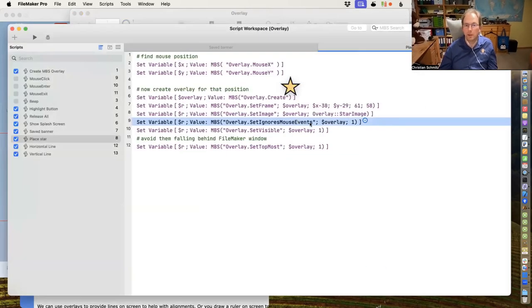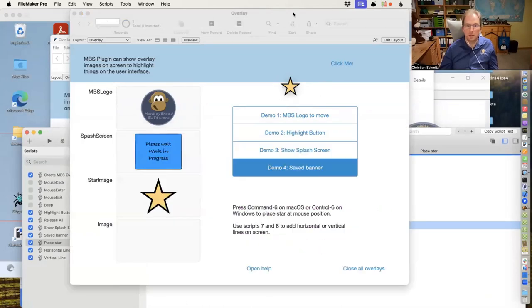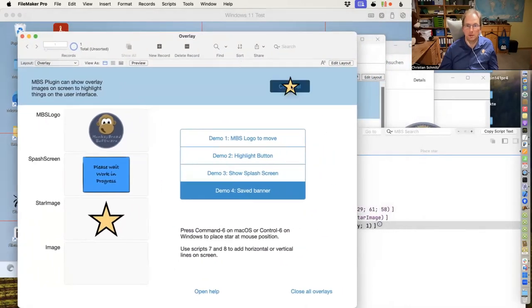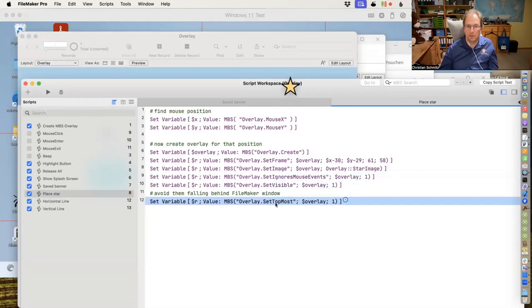Oh no, ignore mouse events. So the thing is, I can click through it. So here I can click the button because of this setting, ignore mouse events. And make it visible and topmost is also a nice thing. You can decide whether it stays on top of everything or if it can go behind another window. So we keep the stars topmost.